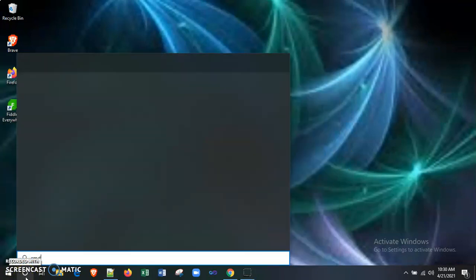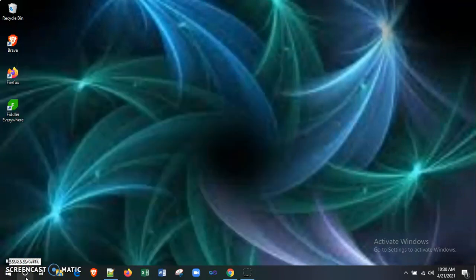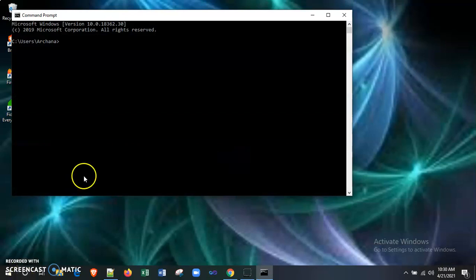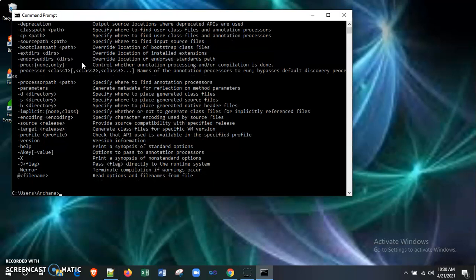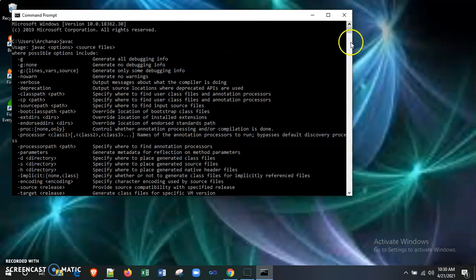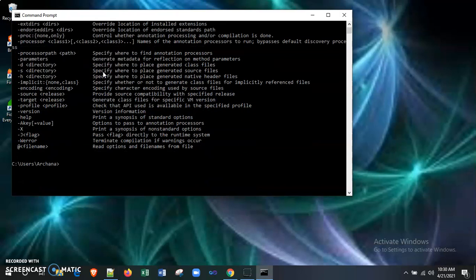Open command prompt once again to check whether our environment variable is set or not. Now give the javac command once again. Now if such lines come in front of you, that means our environment variable is successfully set, and we installed Java as well. Now you may run your program on this command prompt.